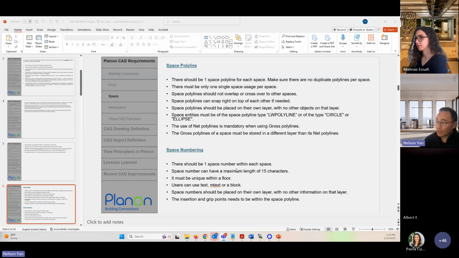For the space numbers, you can use text, mtext, or a block with some attributes to identify the actual space number. If you use text, it needs to be consistent for that entire floor, text for all the space numbers. If you use mtext, it needs to be consistent. If you use blocks, you need to use blocks for all the space numbers. The space numbers need to be on their own layer with no other elements or objects on that layer.